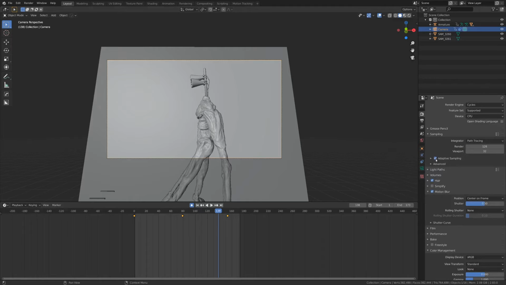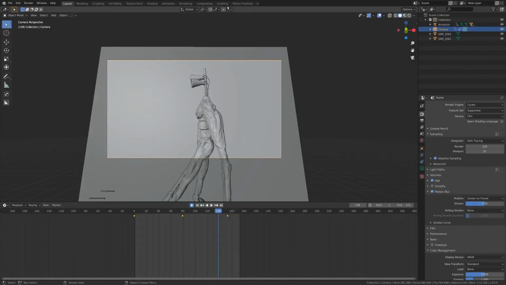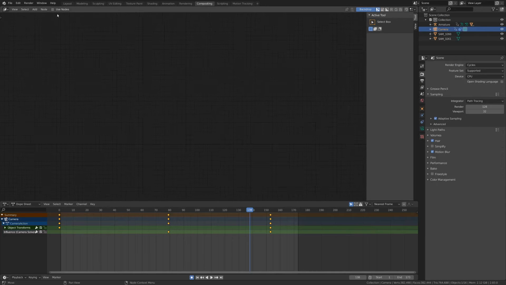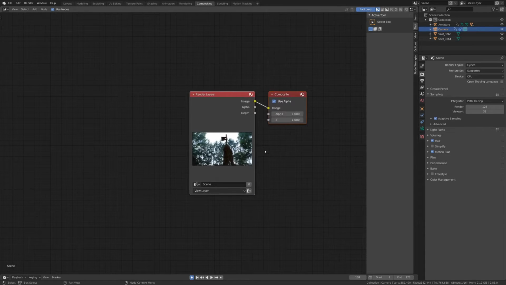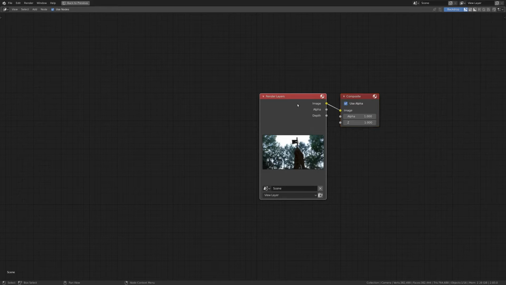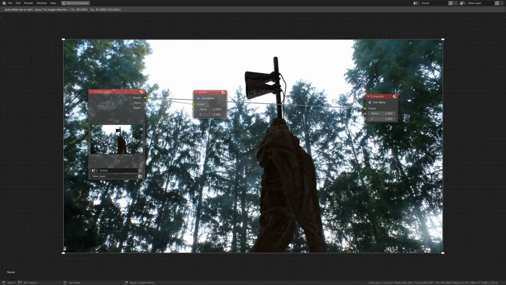Okay, so if we go back into our render settings, if we go under sampling and check adaptive sampling, that'll make things a lot faster. Not even joking, this is an amazing feature. Okay, let's go to the compositing tab. Use nodes. Get rid of that thing. Who needs that? And to get rid of the tab on the side, and control space to make it really big.